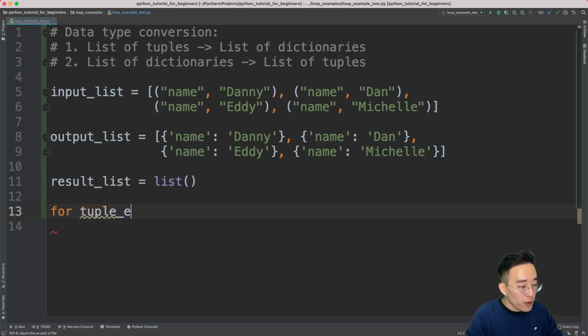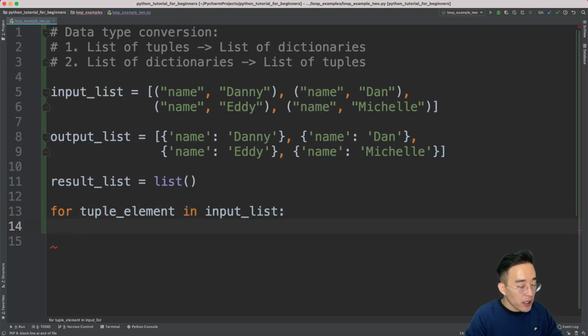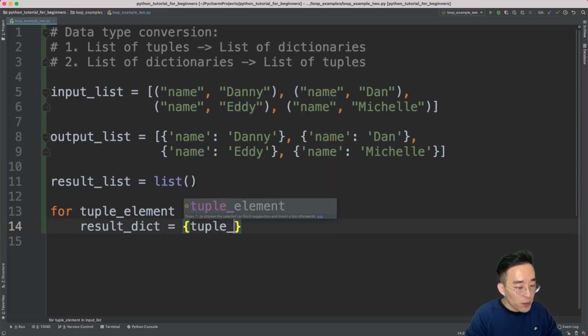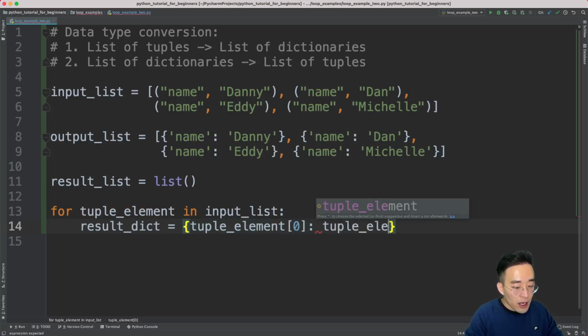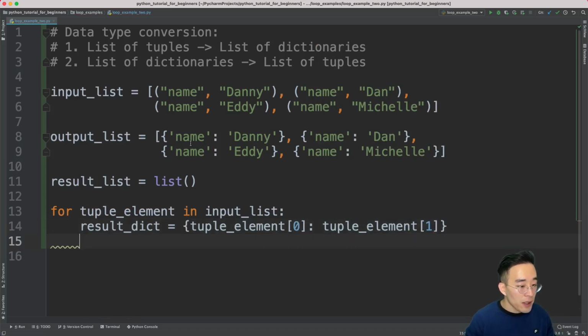So for tuple element in input list, and then below here I'm gonna create a dictionary because we want to convert the tuple to dictionary. So I can say result dict equal to curly braces, and I'm gonna set the key as the first element in the tuple element. So I can do tuple element and use the indexing. So first element colon tuple element square bracket second element here. So I'm setting the first element as a key and second element as a value in the dictionary.